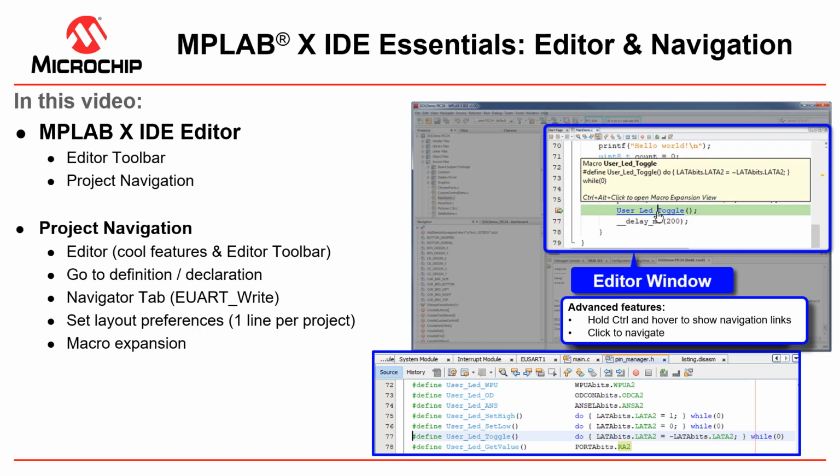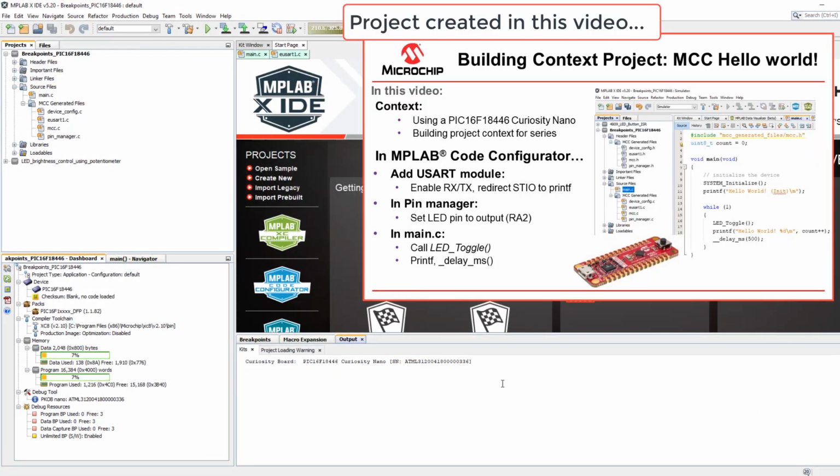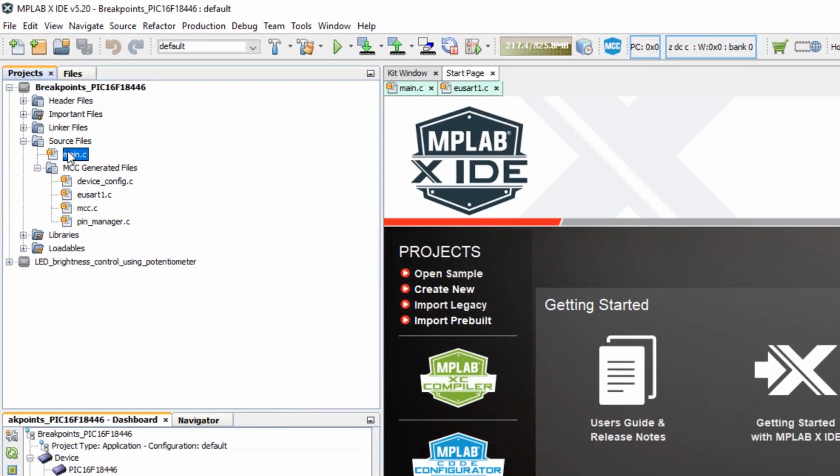Okay, so in this video we're going to go a little bit deeper into the editor and show you some of the project navigation and some of the other cool features of the editor in MPLAB X IDE. So we have the same project open from the window layout video that we've just come from, and here we have main.c.